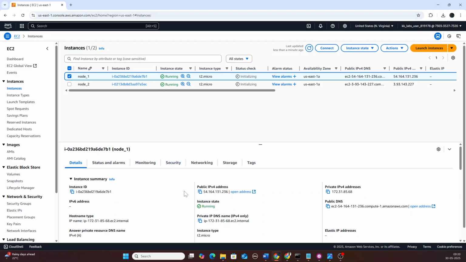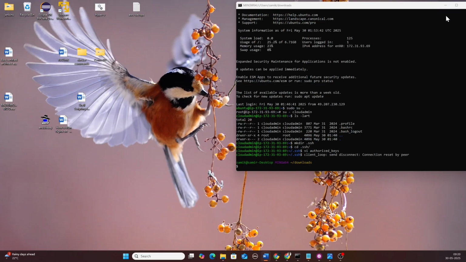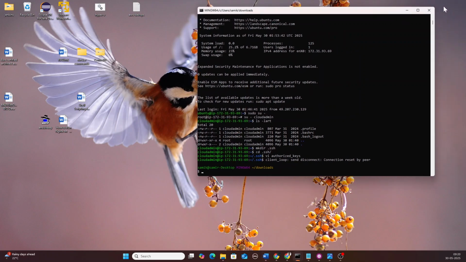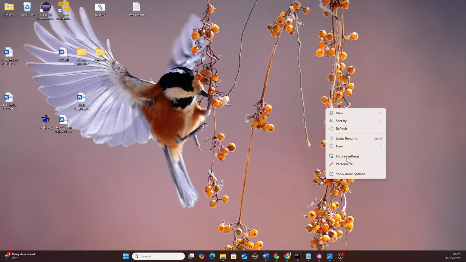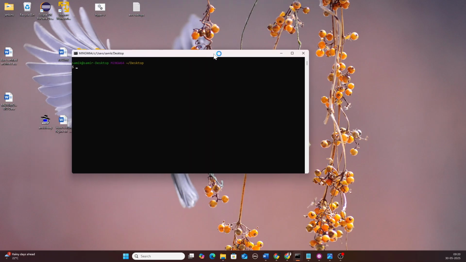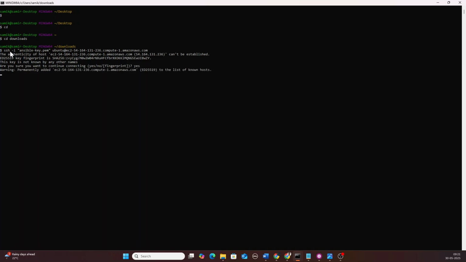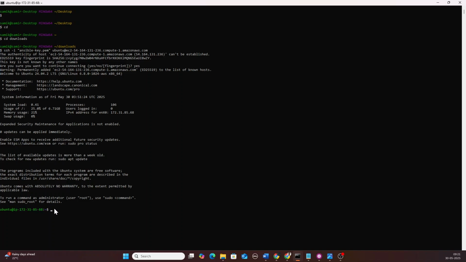If you go to node 1, connect, and we'll do SSH. We'll copy this and do SSH. I'm using Git Bash here, and if we change directory to downloads, where the key pair we downloaded is, cd downloads, and now we'll paste this and press enter. Yes, so we are now inside our node.